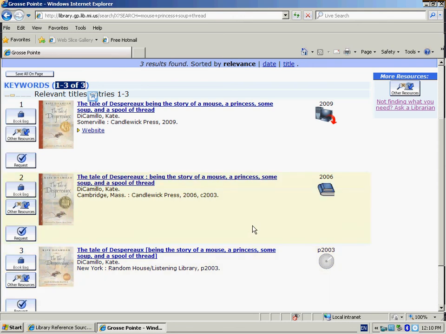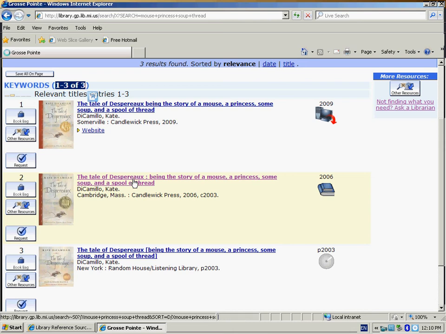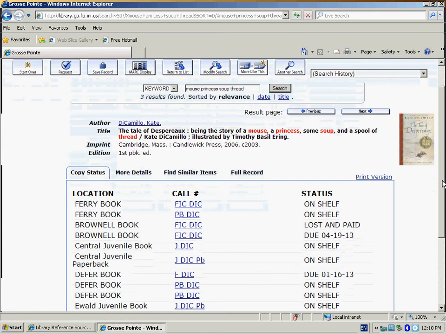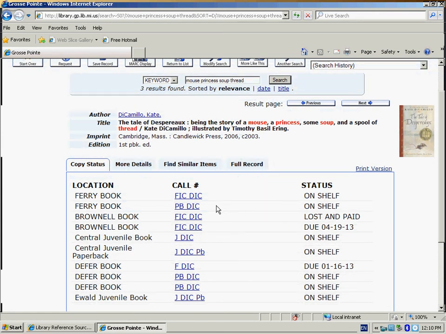If I want to find out what libraries own the book version, I click on the title. And I'll give it a second. And I'll see which libraries own it, whether it's on the shelf, what section of the library it would be in, and all that good, helpful information for me to go and get that book by myself in the library.